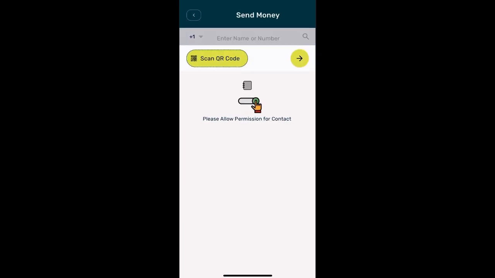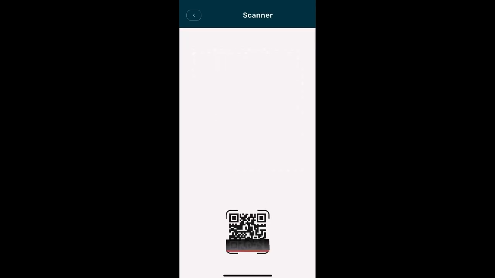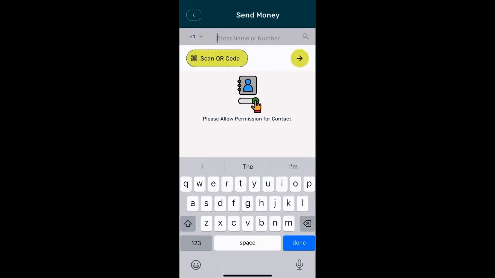Next, we have the option to send money. We can send the money to different contacts using the contact list. We can also scan their QR code by pressing scan QR code. We can send the money by entering the phone number details as well.